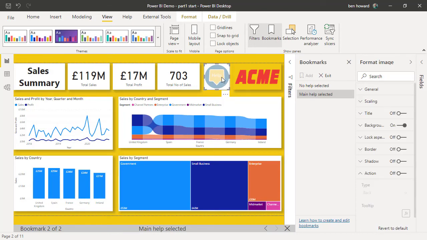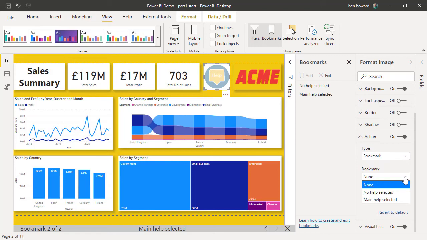So let's go and do that. So this is our pressed button, if you like. We can choose the same sort of action. The action is going to be a bookmark action. The bookmark we're going to navigate to is no help selected. And I don't really need to put a tooltip on here. It's fairly obvious what will happen. Now that we've wired that up, let's just go and have a look at what happens if we click on no help selected. We go to this bookmark, and if we click here, we go back. Okay, so that helps us wire up the bookmarks and helps us navigate around the page.